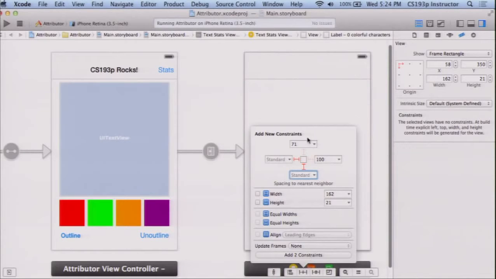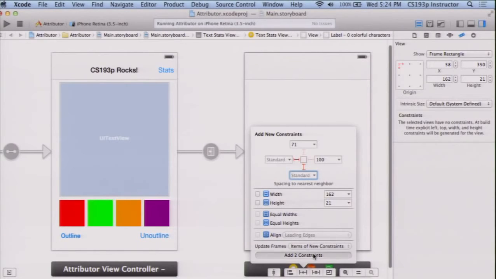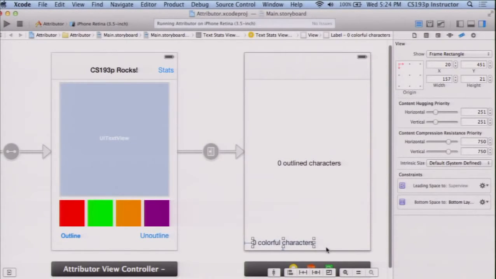And you see it wants to add those two constraints. That's this one and this one. I'm also going to show you this, update frames. You can update the frames, in other words, move the view as it currently is showing in the scene, either all the frames in the entire container or just the frames that got new constraints. Usually you're going to pick this one, items with new constraints. So I'm going to hit this, and what's going to happen? That colorful thing is going to jump to the lower left-hand corner, standard distance away, automatically. So that's another way to set the constraints. See, it's put standard distances here. It's got these standard constraints.